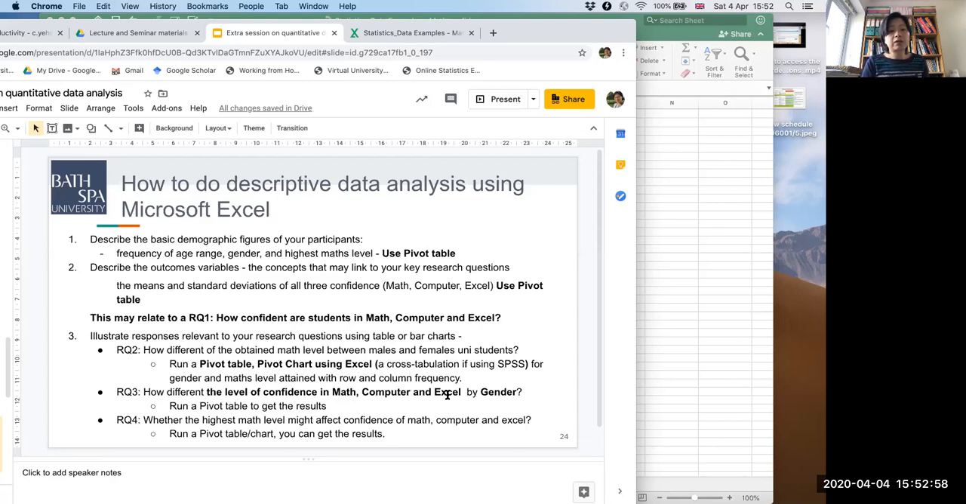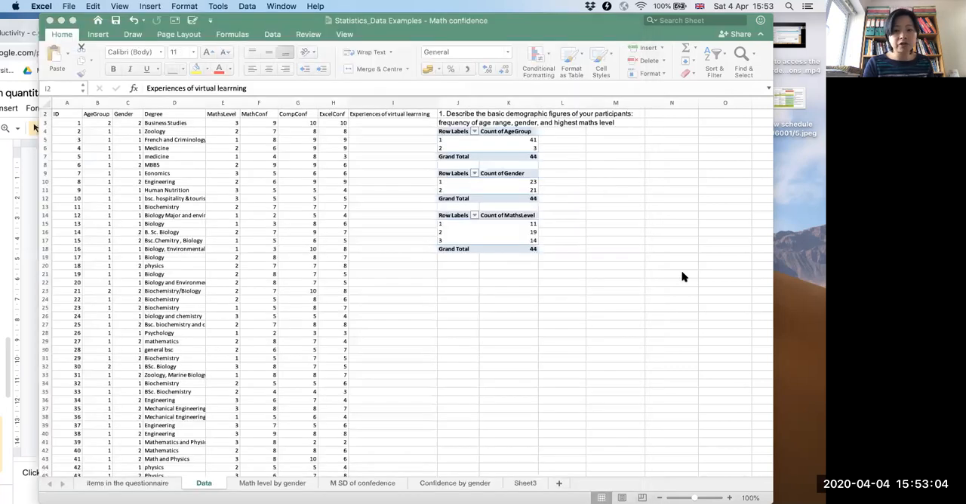So now let's start from the first one, to describe who your participants are. Let's come back to here. I already did the first question about describing your participants, but I can show you how to do it. Basically, we come to your data to count the frequency of different age groups first.